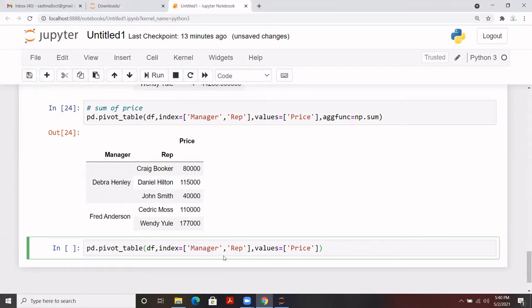So first we have taken manager and representative as the index, and values I have taken as price. The next thing I can do is pass columns, and for columns I'll take one column, which is product. It's up to you which you want to use. Now you want to check the sum of that, so I'll pass the aggregate function, aggfunc, and then I can directly pass np.sum. This time we'll be passing it into a list. We can pass it like that too.